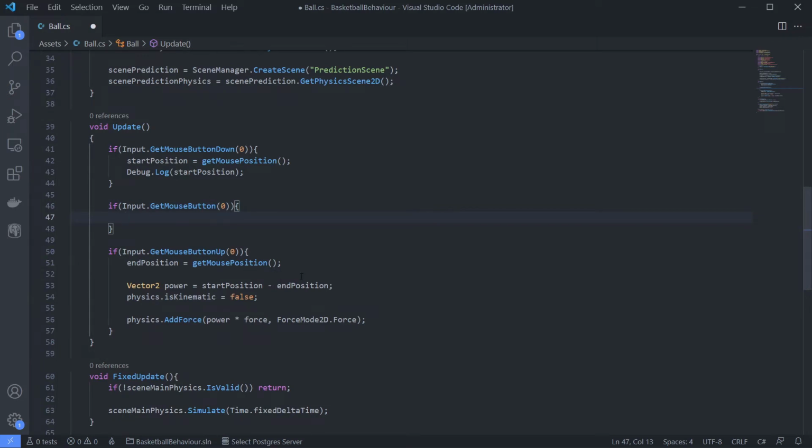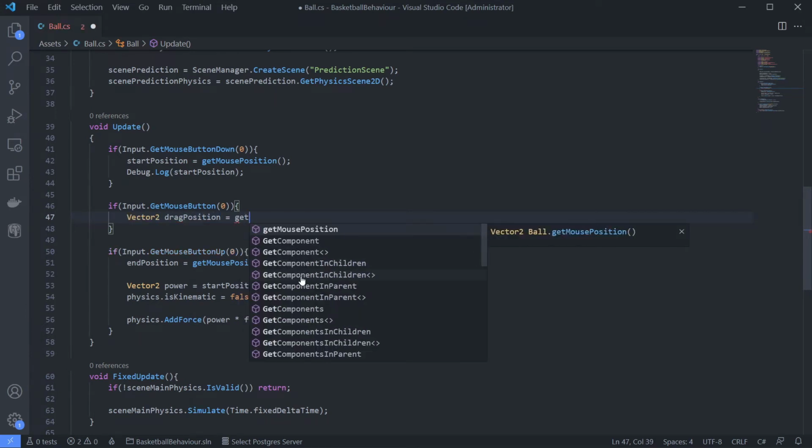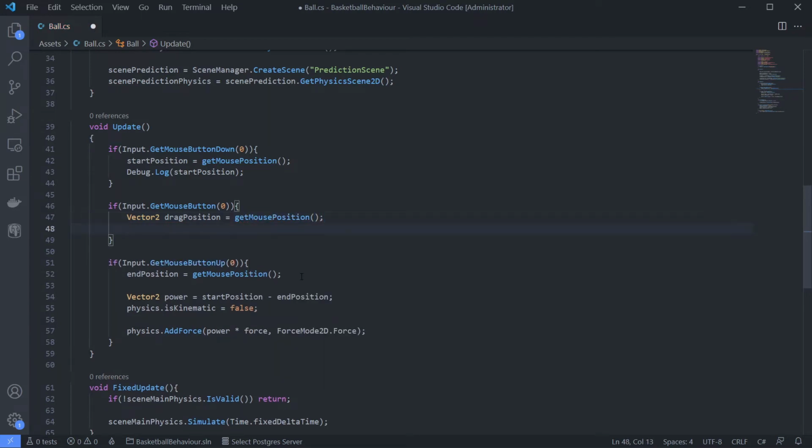Here we can get our current position. Let's say Vector2 dragPosition using get mouse position again. And here we will start using function like this too.